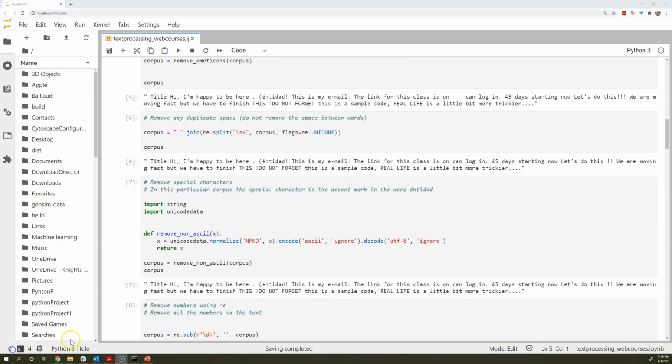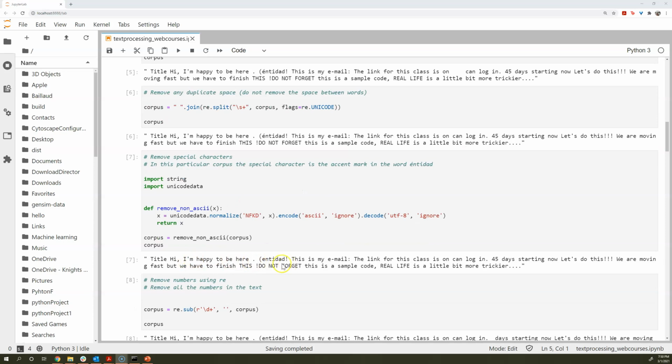Okay, now we're gonna remove the special characters. In this particular corpus, the special character is the accent mark in the word anti-dot. So we're gonna import string, we're gonna import unicodedata, and we're gonna define a function to remove. So we will pass the corpus, in this case we're gonna call it X. We're gonna normalize, encode, and decode. And that way, it will return the corpus without the special characters. Here we can see that we still have the word, but without the special character.